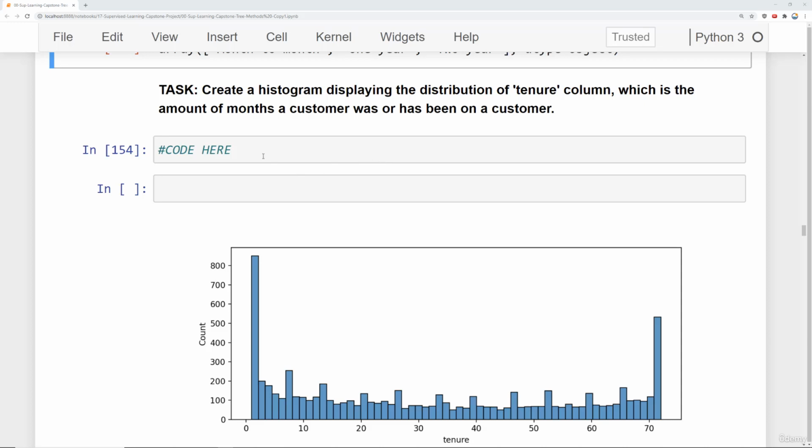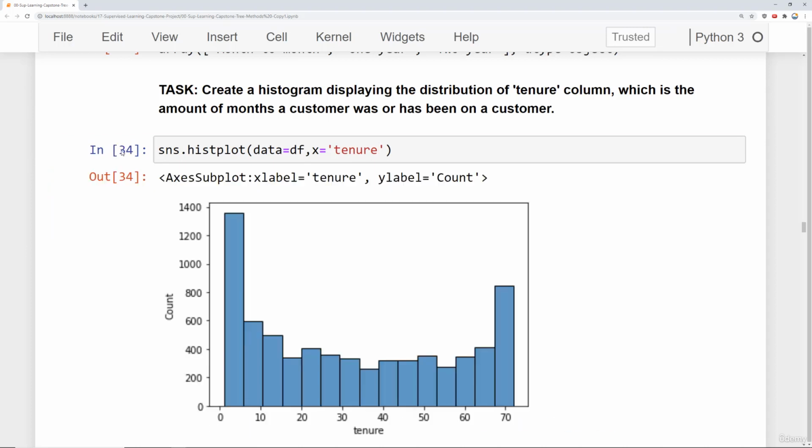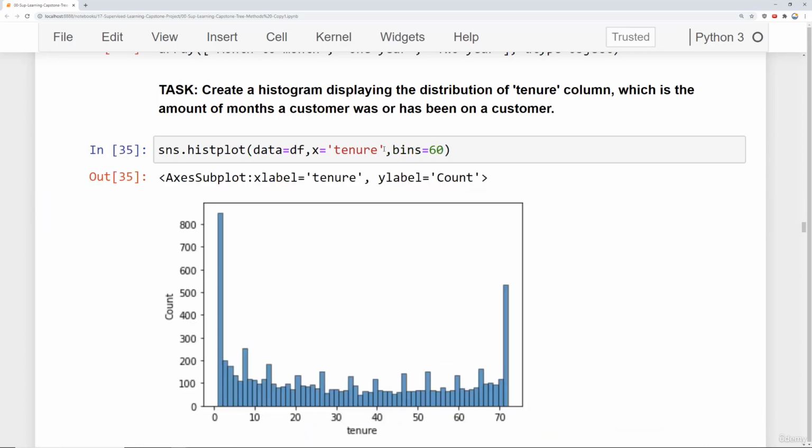So let's go ahead and show that here. All we need to say is sns.histplot, say the data is df, and then the column we're interested in is the tenure column. If you just run it with no other parameters, you'll get probably too small an amount of bins here, so we can expand on this, especially considering that we have 7,000 or more rows. We can say bins is equal to something larger, maybe like 60 bins.